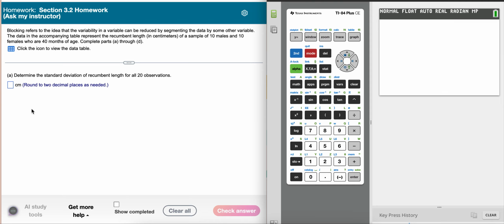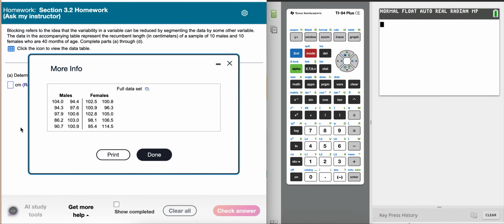So for this question, it's going to introduce this idea of blocking. It's a way to try to reduce variability by breaking the data into smaller groups according to some different characteristics, some other variable. So you're given this set of data. It's got recumbent length in centimeters of 10 males and 10 females. These are toddlers, 40 months old, a little over 3 years old. And what we're going to do is find the standard deviation of all 20 of them together.